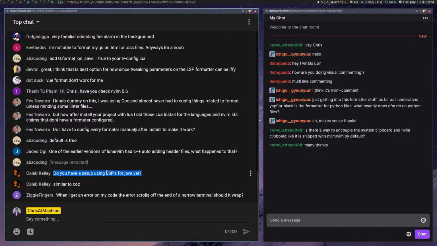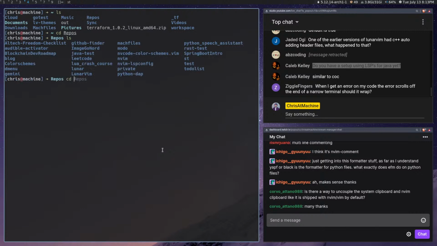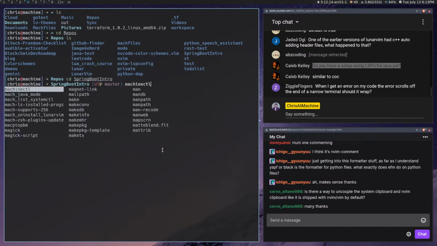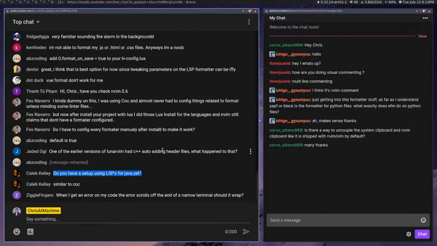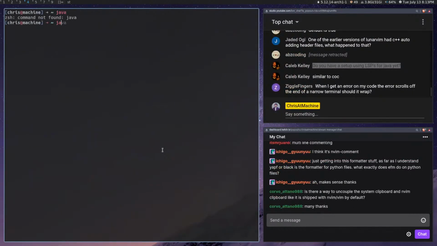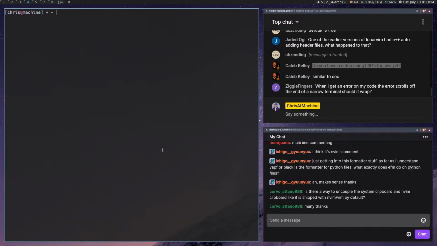Do you have setup using LSPs for Java yet? Yeah. I don't have a formatter for it yet, though, which is something I'll have to look into. So Java, Spring Boot. We have to activate Java mode on my computer. It has nothing to do with Neovim. All right, what does that do? I don't have Java by default because it is heavy with SDKMAN and all this other kind of stuff. So I have a thing that activates Java for me. All right, so that's all that does. You don't need to do that.